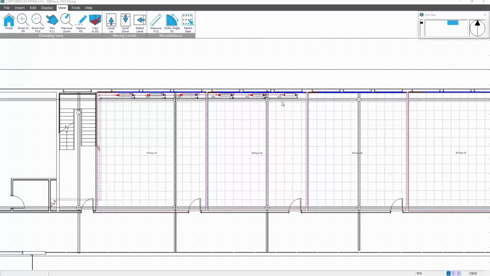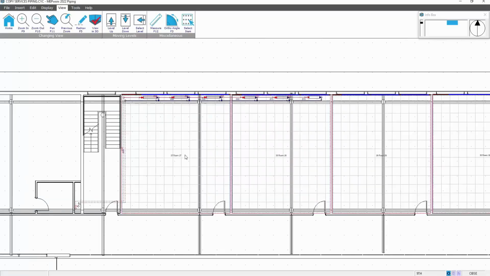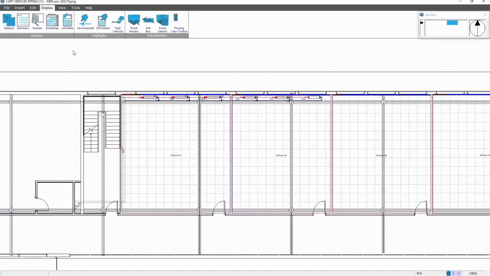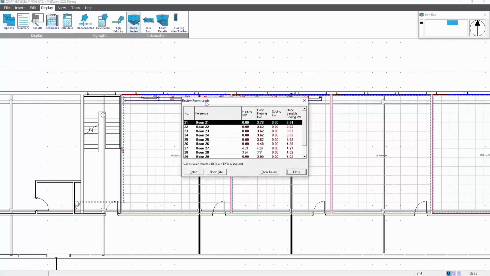So what we've done, we've placed our radiators in rooms 27 and 28. We've routed our services all the way down to our plant room, and we performed a calculation to calculate and anticipate all the pipe sizes. We can check the outputs from the radiators vis-a-vis the heat loss requirement to the space in the room review.